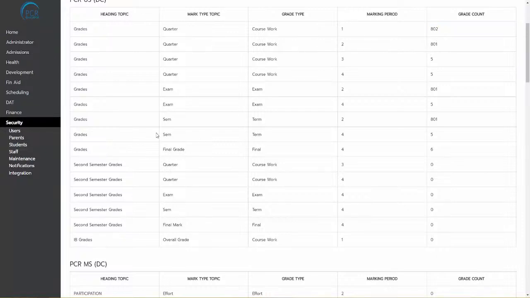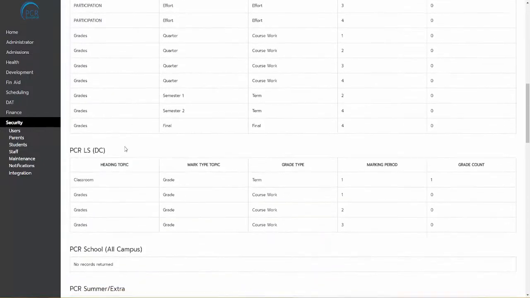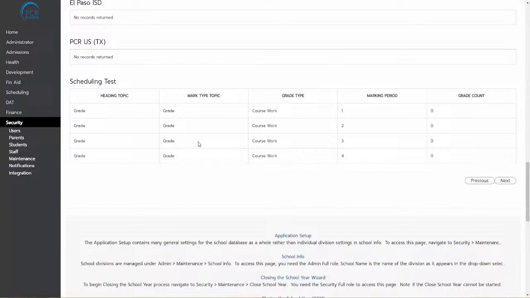So if you notice any of these mark types that have really low number of grades, you may want to double check to make sure that your mark types are configured properly, or make sure that teachers have actually put in grades for those mark types, or you would want to make sure that the course is included on transcript. So you would be able to review how many grades are moved for each division from the same screen. Alright, I'm gonna go ahead and click next.